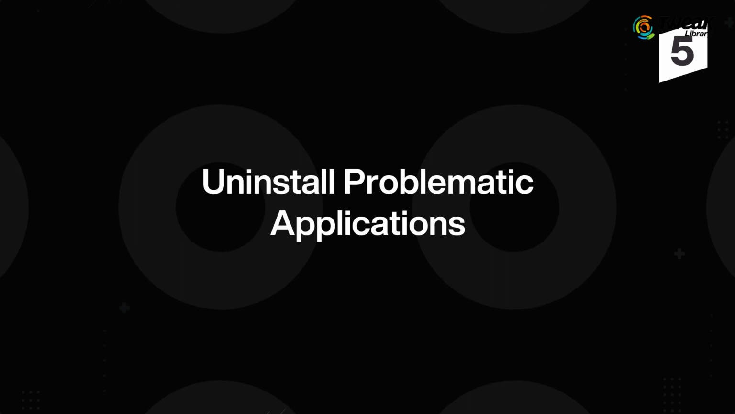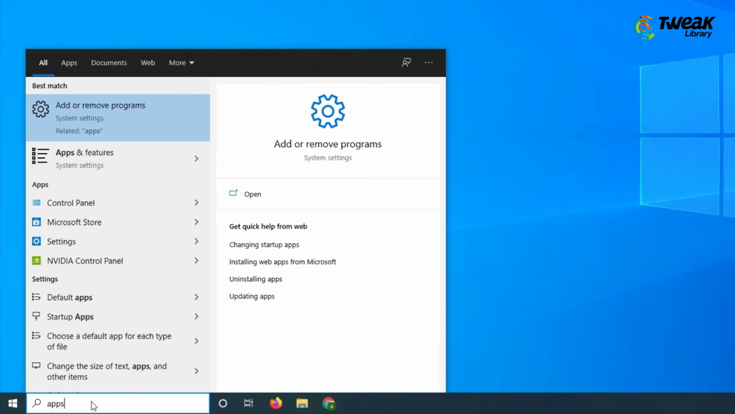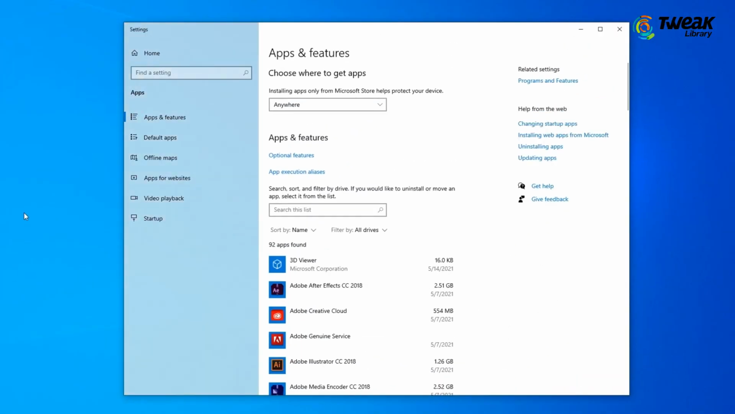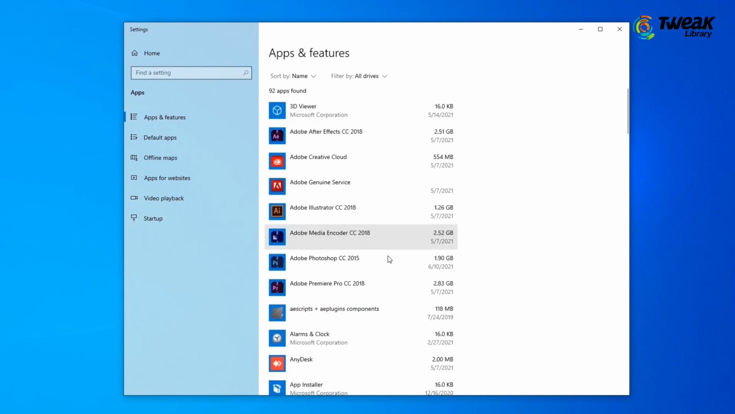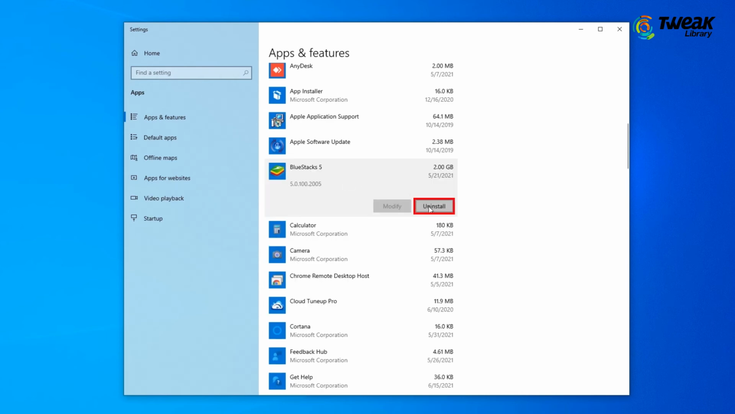Uninstall problematic applications. Search for apps and features and click on the same. Go to the right side of the panel and under the Apps and Features section, look for the problematic app. Select the problematic app and press the Uninstall button below. Press the Uninstall button again in the pop-up to confirm the action.